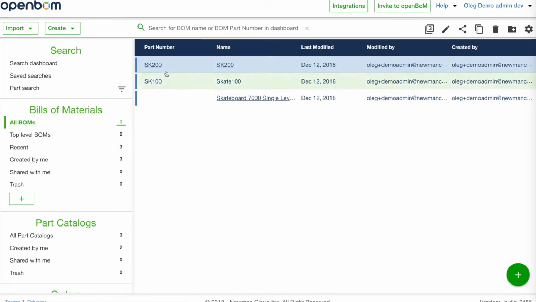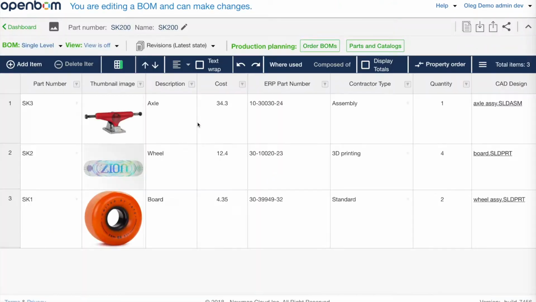And I do have a BOM, which is a very simple BOM that I created to demonstrate these capabilities, which has a tree of components for skateboard, axle, wheel, and board. I also have some information inside coming from ERP: part number, cost, contractor type, link to the CAD design, quantity. And I would like to create a view which will be used by another contractor.